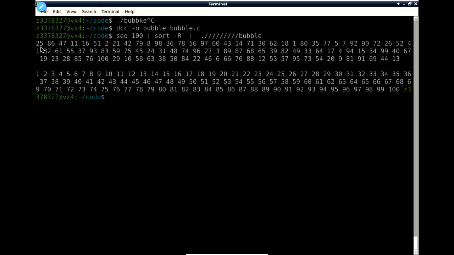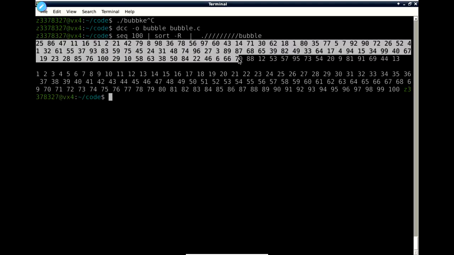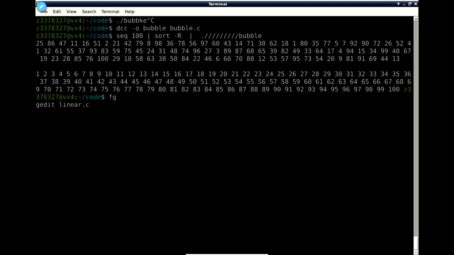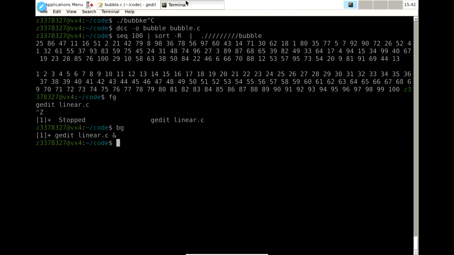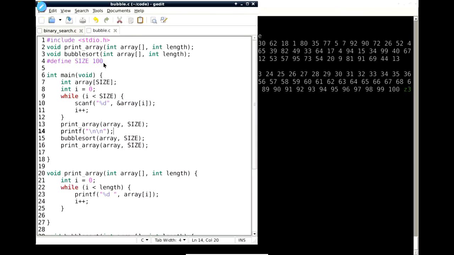You can see it's given these numbers here. There's 100 of them, and then it prints them out in sorted order. But that's kind of boring. That's a small number, so let's make it be a big number. Let's make it be 100,000 instead.